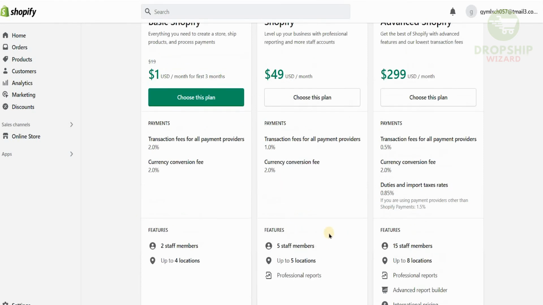If you go for the $49 per month plan, you'll get a transaction fee for all the payment providers at 1% and a currency conversion fee of 2%. You'll get 5 staff members and up to 5 locations. And my personal favorite, you'll get professional reports. This matters because you'll be able to analyze the data that you get, and based upon that analysis, you'll be able to increase your productivity and efficiency to ensure that you're getting the right product to the right people at the right time.